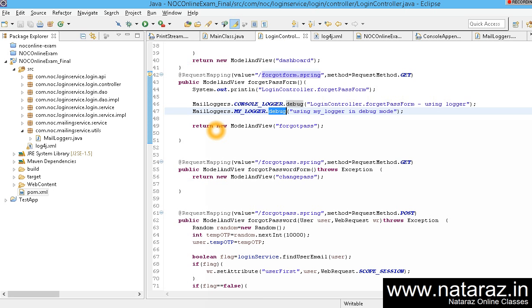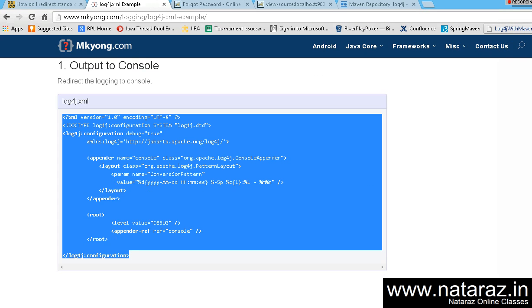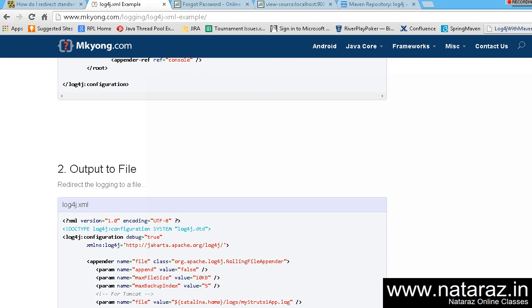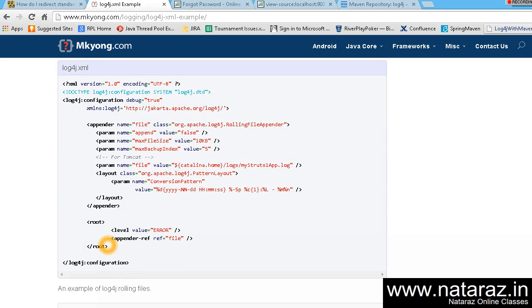Okay, this is all we have done with the console. Now let's go to the second demonstration, the file. How can we do that? Again, simple, no need to worry much. Go here, what it says: output to a console, fine, output to a file, great. So you have to now see and choose out of this only.